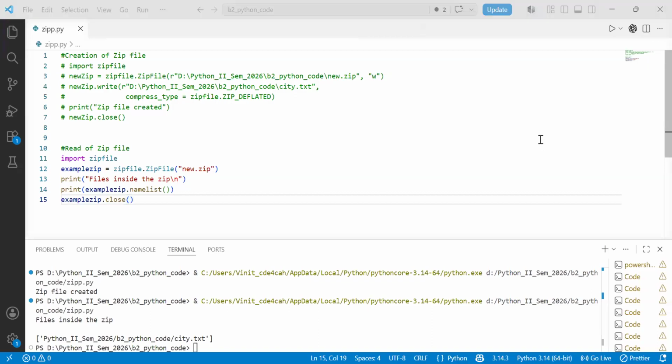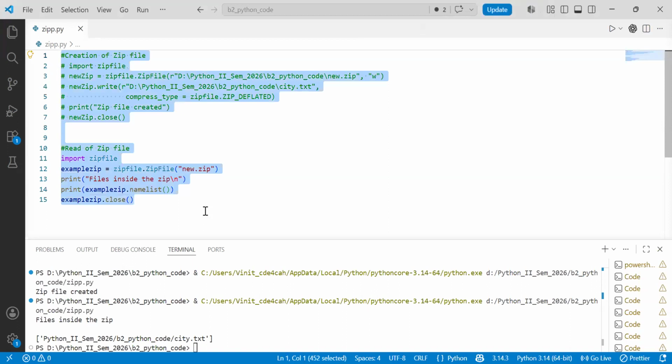Hello, welcome to the next part of our previous topic, which we were doing in the zip file. We learned in the previous video how to create the zip file and how to read the data from the zip file, as you can see on your screen. In today's lecture, I am going to explain how to track the zip contents.